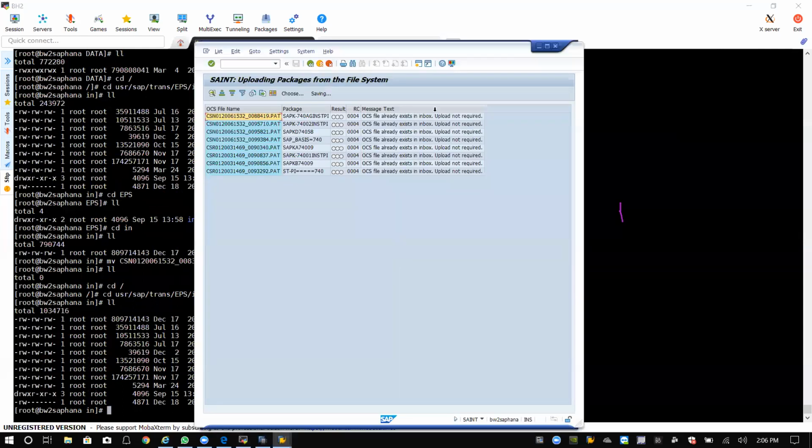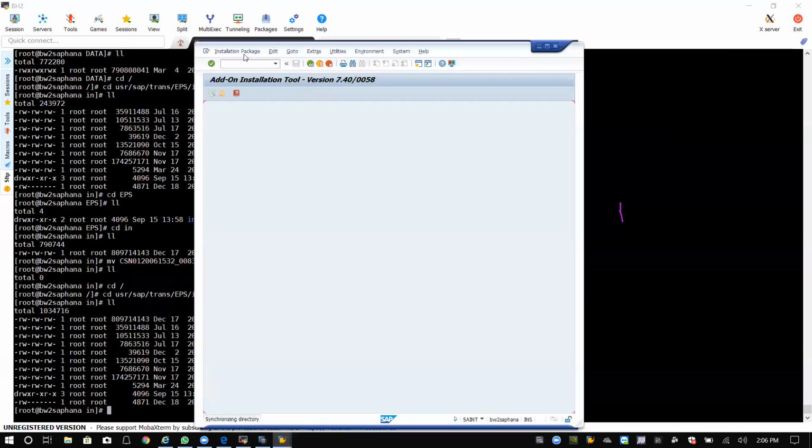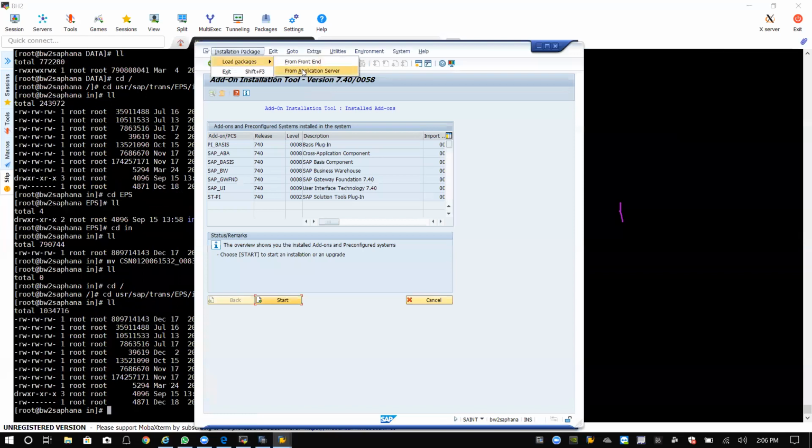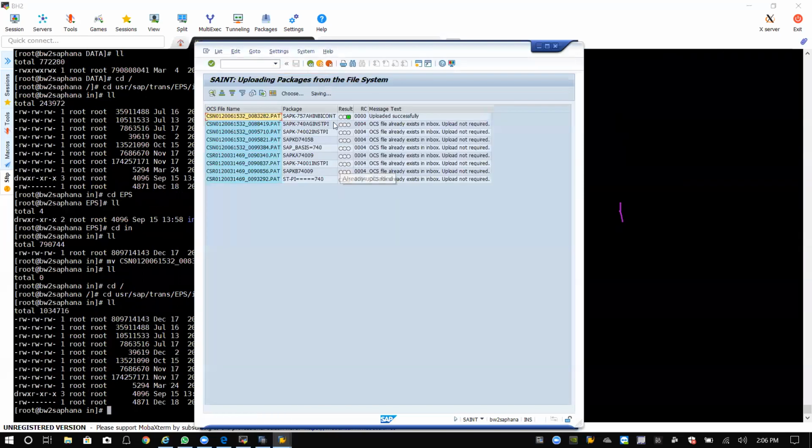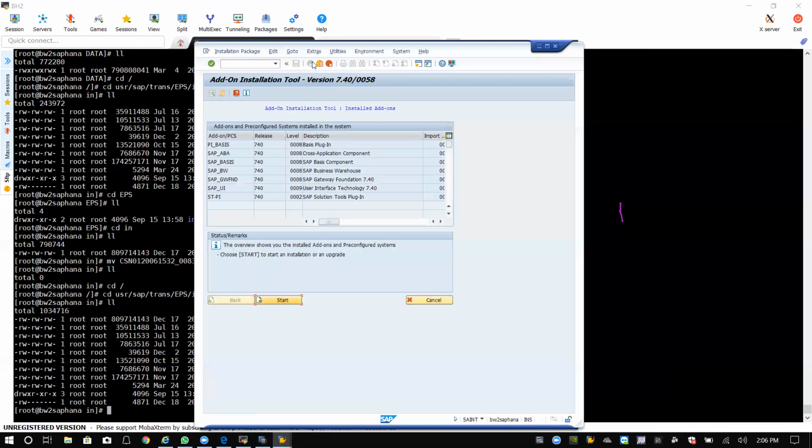Okay. So now let's go back, install it, load packages, load from application server. Say yes. There you go, it picked it up. This is the BI content. Now this is where the problem is. I will show you later on, not right now. Okay, so we picked it up. We're just going to click on start.